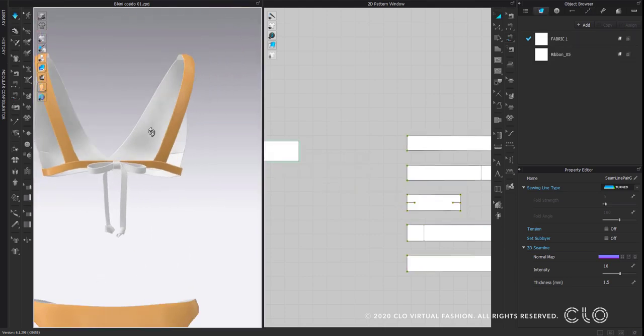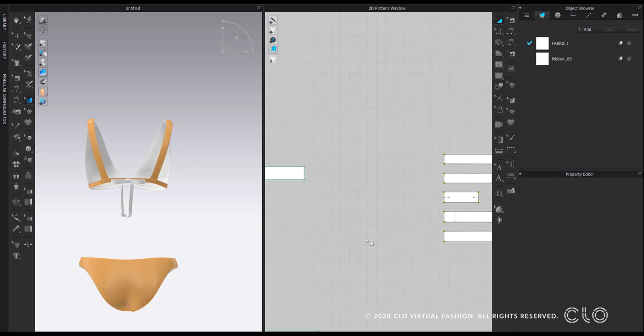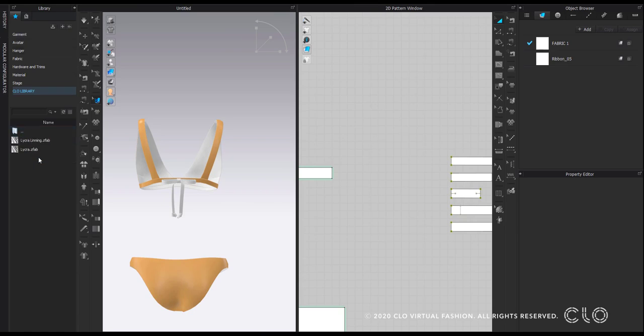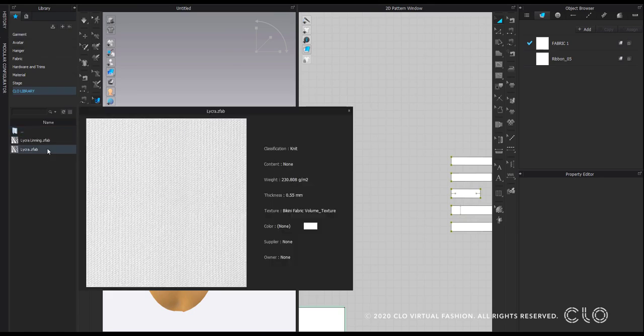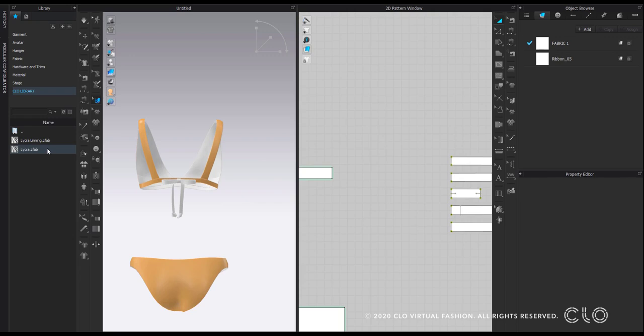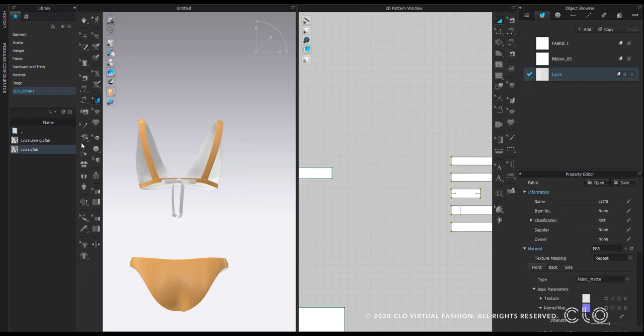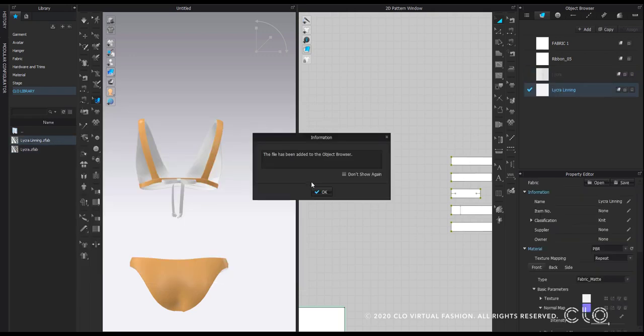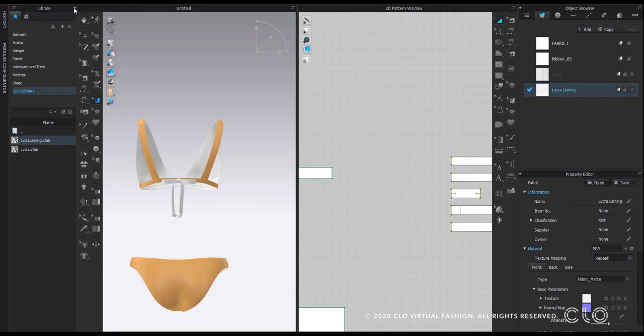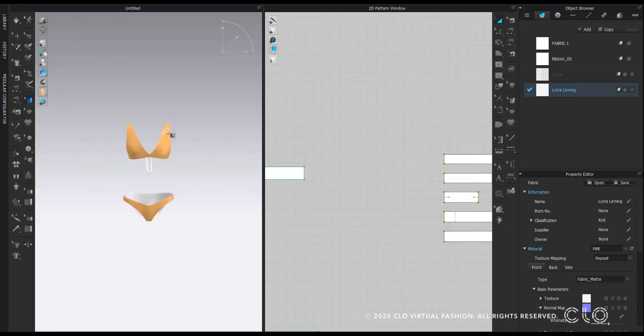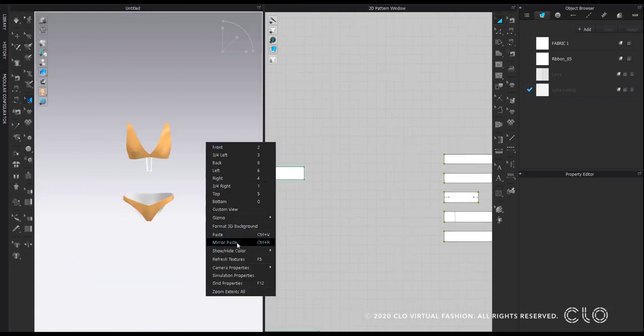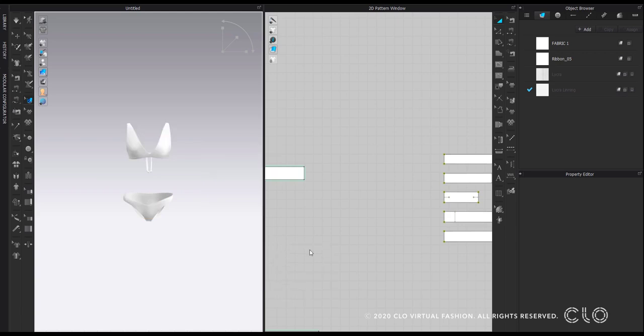Now we are going to go with the fabric. We have these two fabrics by default, so let's go to the library and choose the ones we want. So in my case, I have a lycra for the shell and another one for the lining. I'm going to add them both to the object browser by double-clicking on them. And now, if I right-click on the 3D window background, I can select Hide Show and Hide All, so I get to see the texture of the fabric and not the orange strengthened color.